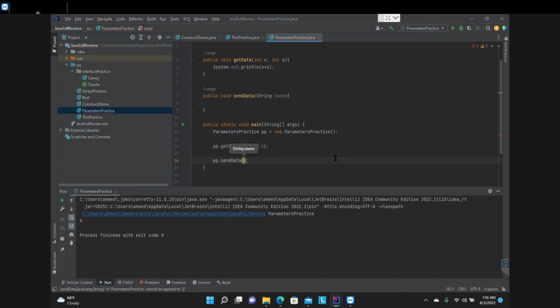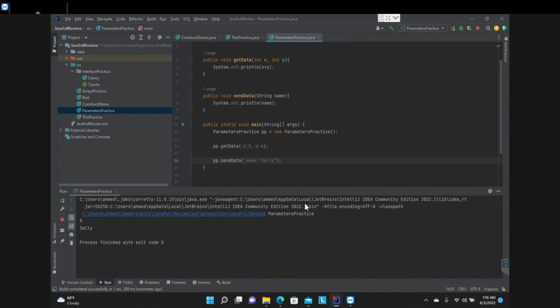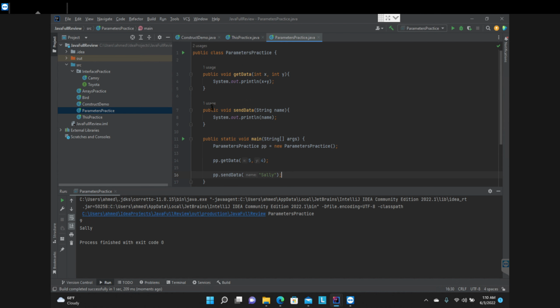So we have to say Sally or anything. It doesn't have to be Sally, it could be any name, but it has to be a string. We could name it anything we want so long as it's a string. Now we have to come here and type in sout name, the name of the variable, right? Now let's run this one. There you go, Sally printed. So now here's the thing. There's a difference between these methods we made and a constructor, and I really want to drive that point home.